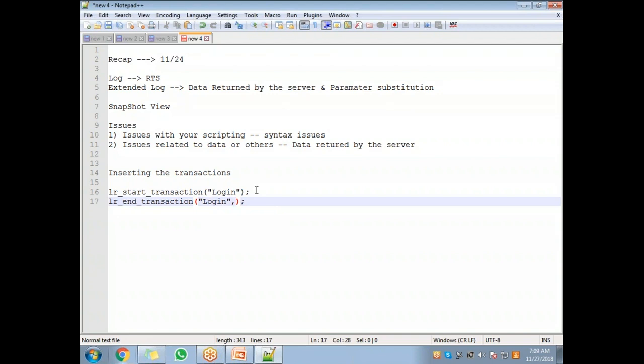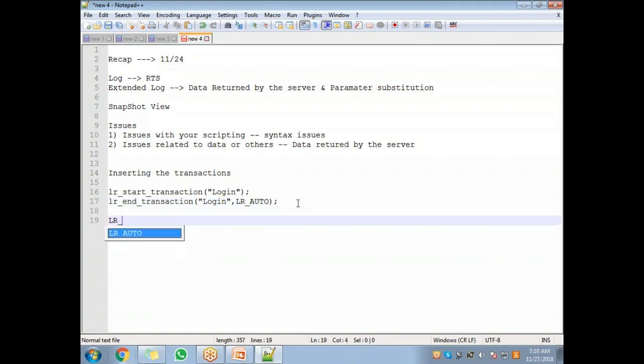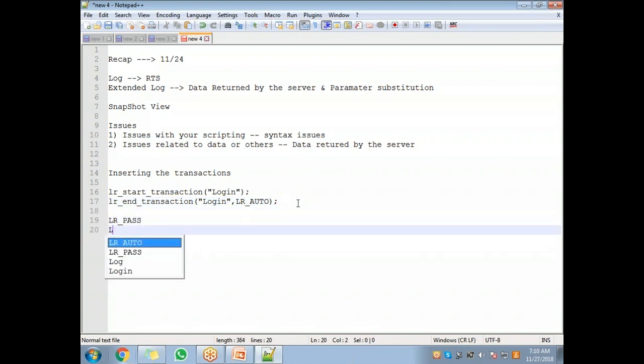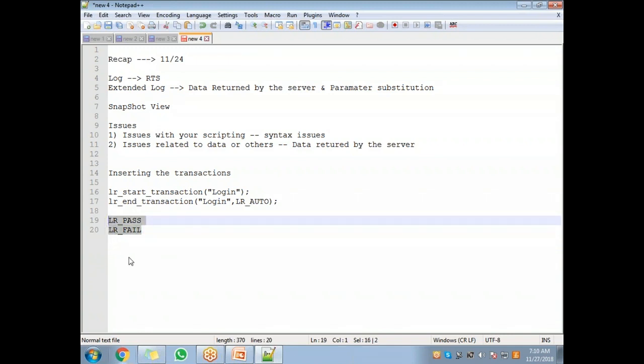The status. So when we are talking about the status, the standard one which people use is LR_AUTO, which means that you're having LoadRunner decide if the transaction is a pass or fail. But at some point in my course, you would see something called LR_PASS and LR_FAIL as well. But that is not for today. When we do error handling, we'll definitely discuss these two things as well.